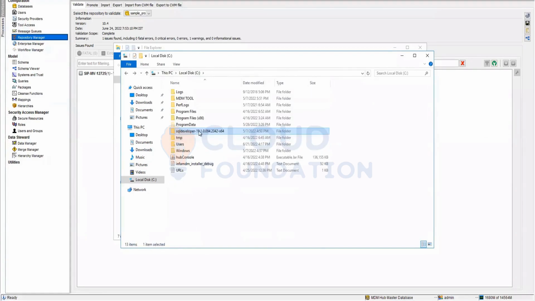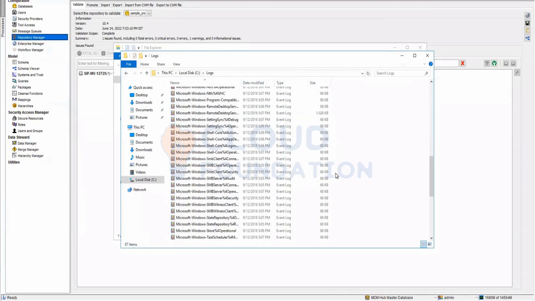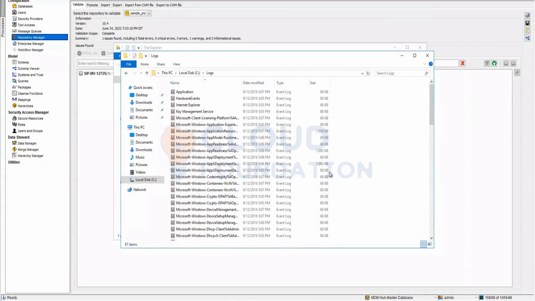You cannot directly go ahead and get where they have installed it. These logs are something else. It's the Windows logs. It's not for us.